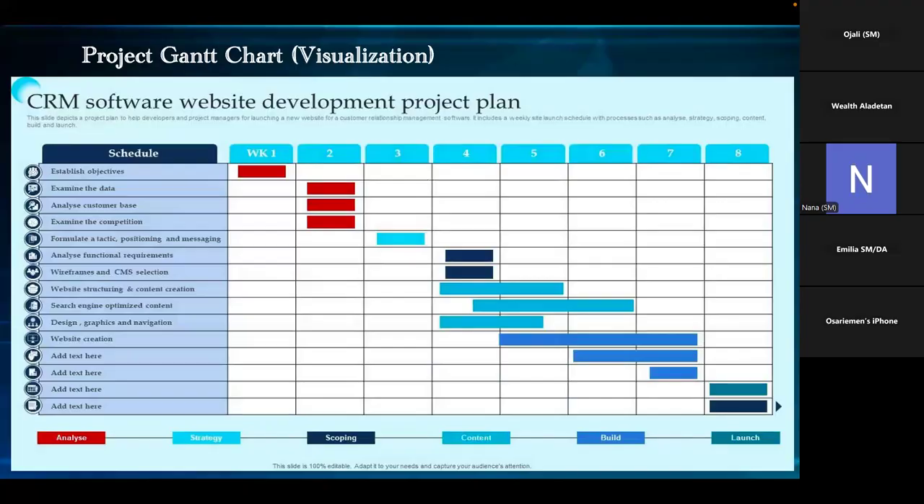Now, this is an example of a CRM project Gantt chart. See, establish the objective. We try to get that done during week 1. Then examine the data, week 2. Analyze customer base, examine competition. All those are done within week 2. Then formulate a tactic, positioning and messaging, week 3. So whatever you want to do here, you can tell the timeline, how long it's going to take, start date, end date. So your Gantt chart should be able to show that.